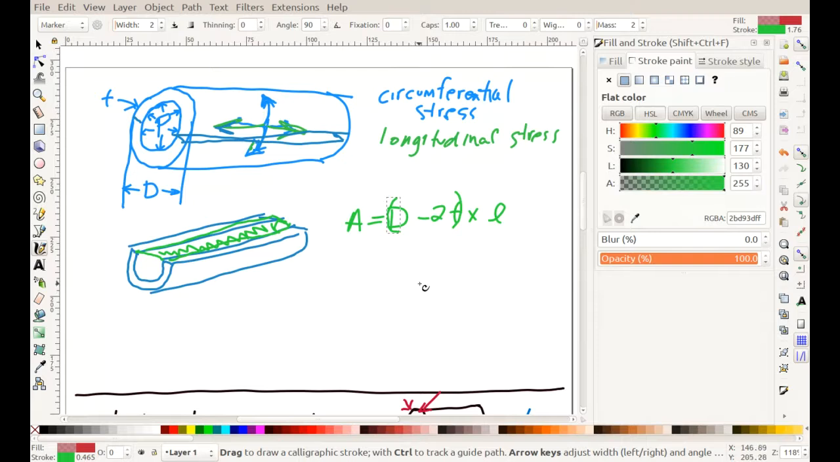Okay, makes sense? Or does it? It does. It does? You sure it makes sense? Let me just clarify this a little bit. Now I've got an end view. Okay, there's my end view.